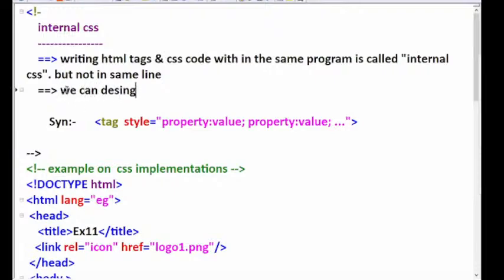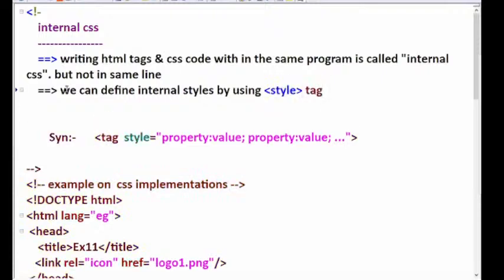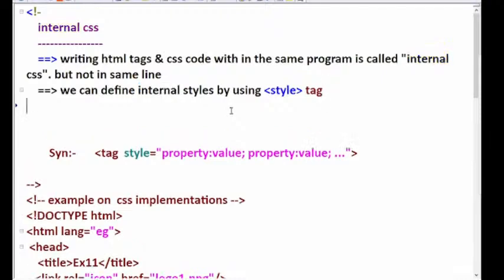So we can define internal styles by using the style tag. Is it compulsory, sir? Mandatory. Without a style tag, internal styles are not possible. Inline is possible, external is also possible, but internal is not possible. Then what is the nature of these tags, and where to write them? That I'm writing in the next line.